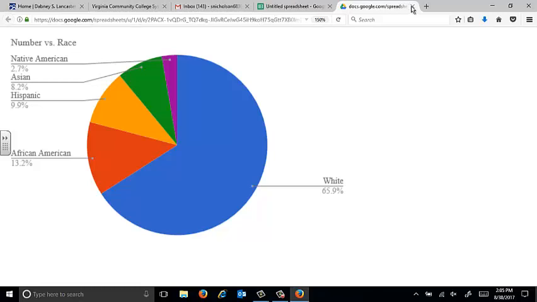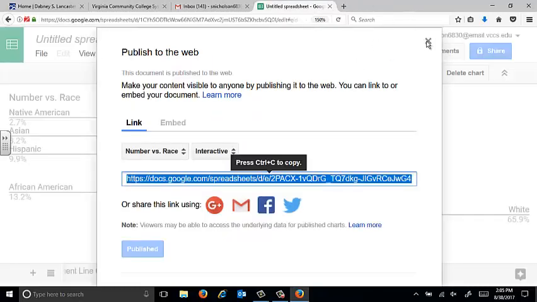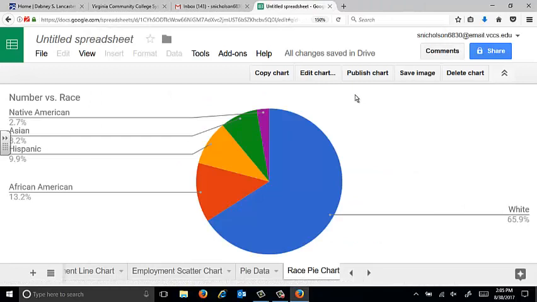So there are a lot of options here to be able to use it. Besides being in a spreadsheet, you can publish it to the web. You can save the image, put it in PowerPoint, Excel, all those kinds of things.